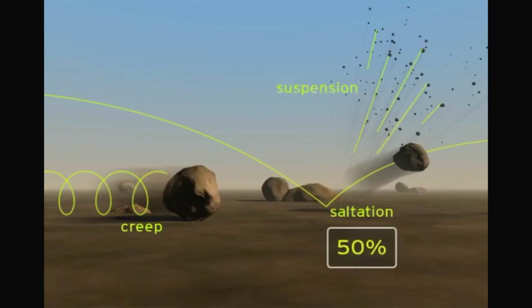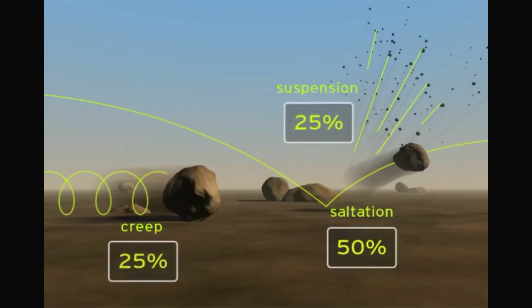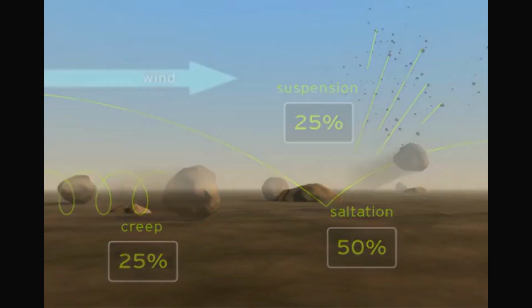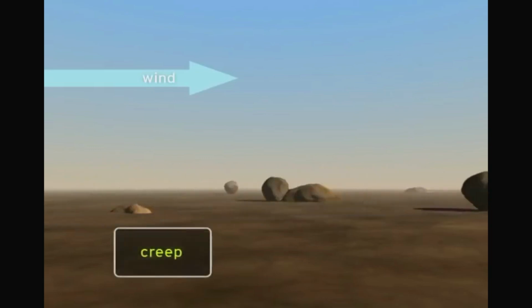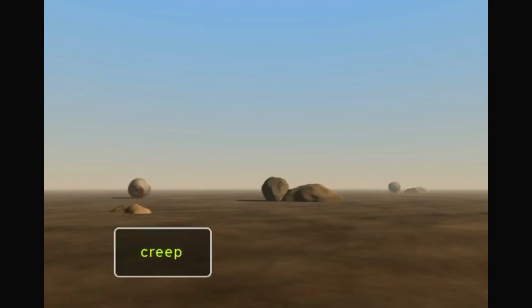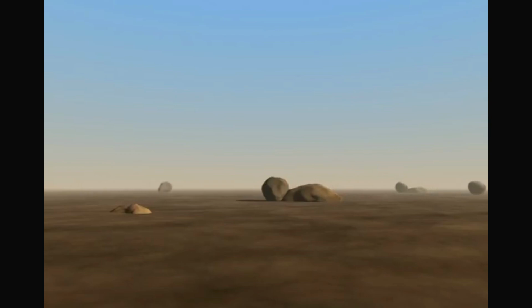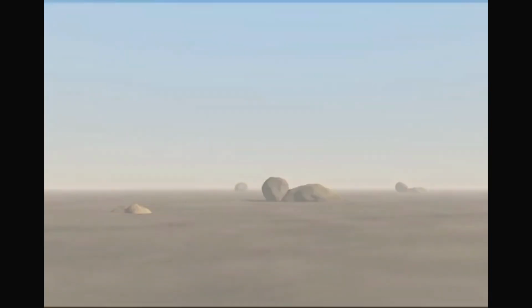Laboratory studies have shown that more than half of all soil eroded by wind is moved by saltation, with the remainder about equally divided between suspension and surface creep. Wind erosion typically begins at ground level, as the wind causes soil particles to roll or creep over the ground. Particles roll or slide in almost continuous contact with the soil surface.